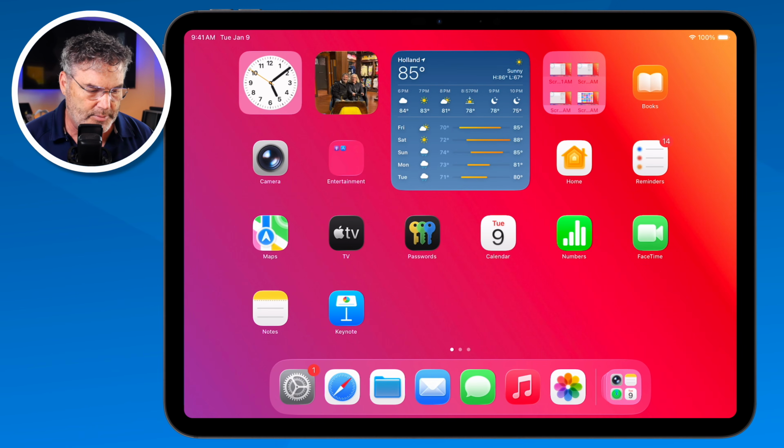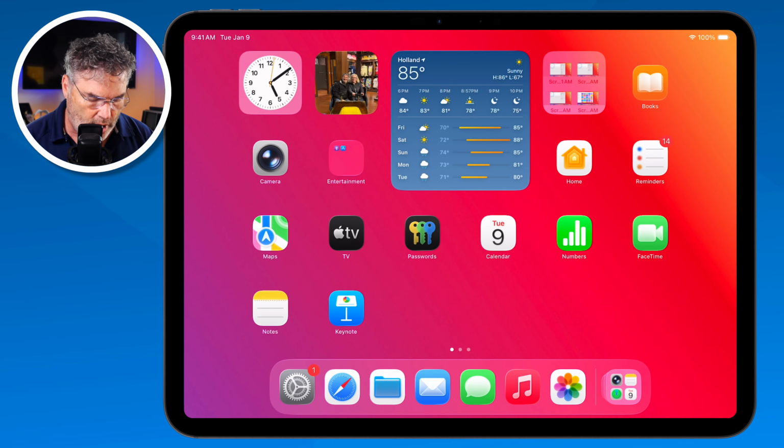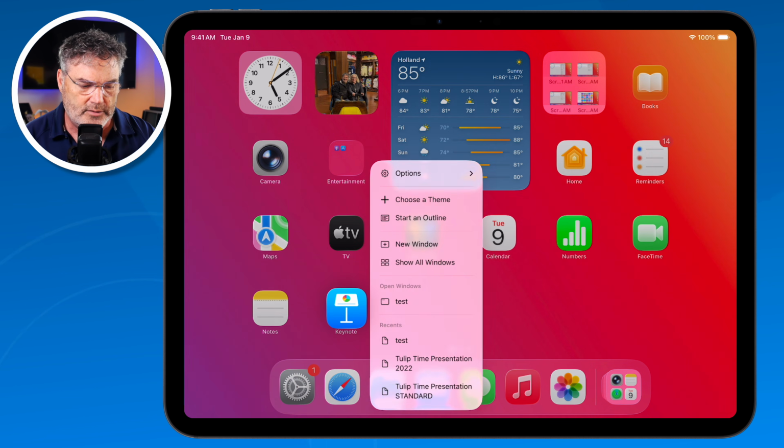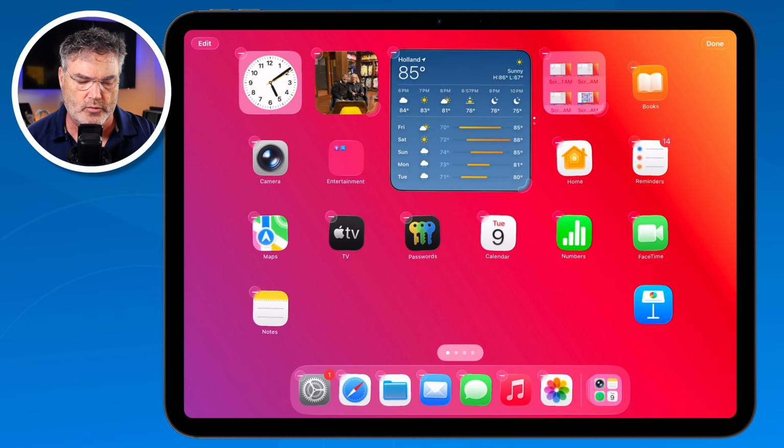So I'm looking at my iPad here, and let's first take a look at how we can move a single app. Let's say I wanted to move this app over to the right. How do I do that? Well, basically you just long press on it and then wait a couple of seconds. Once that contextual menu pops up, then you can drag this wherever you want.